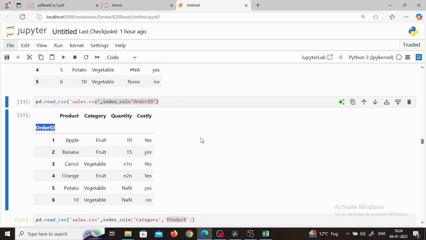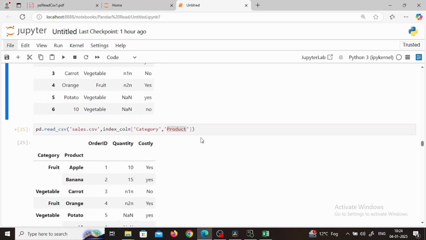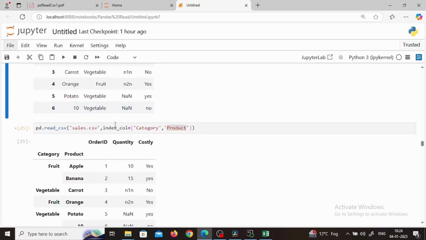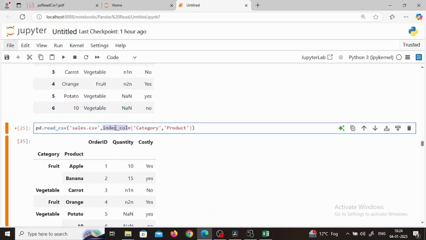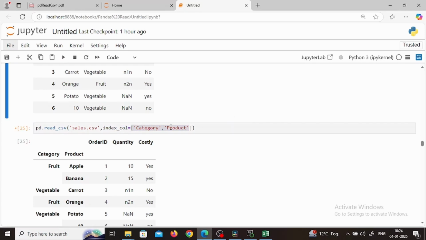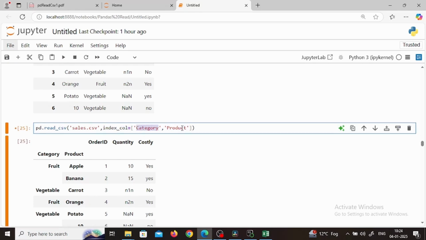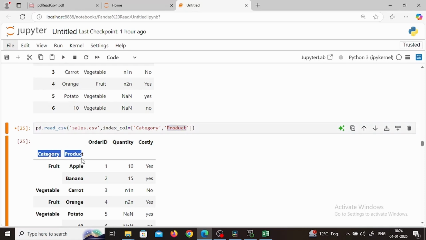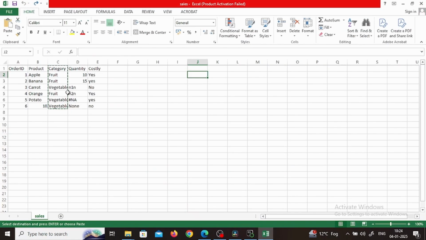But it is possible to make two columns an index. Yes, it is possible. For that, the code looks something like this. In index_col, you will be passing a list of columns which you want to be indexed. So you want category and product to be indexed. These two should be on the leftmost, this category and product. So let me show you how it is made.